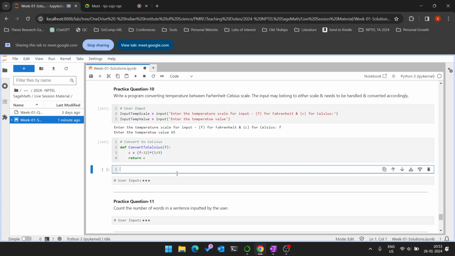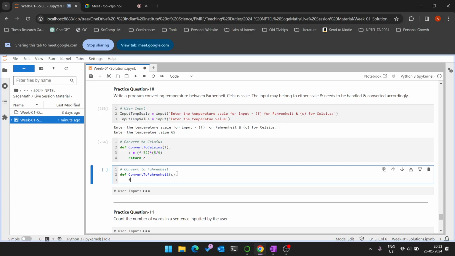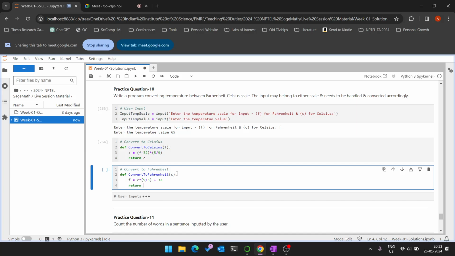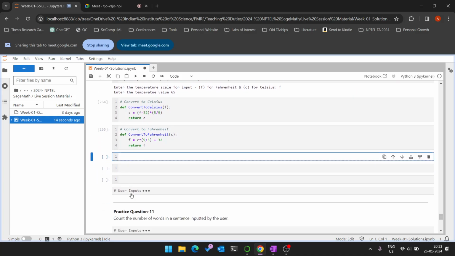Another function that we'll do is define convert to Fahrenheit, which takes C. F is equal to C into 9 by 5 plus 32. We'll just return F. Okay, so these are our two simple conversion functions, and I'll write my output.